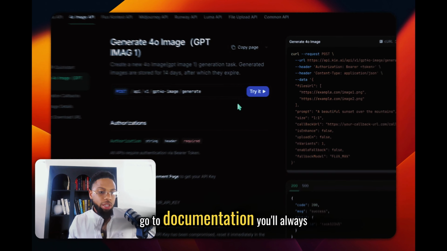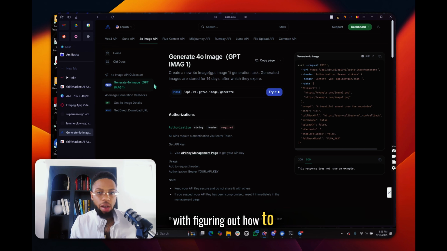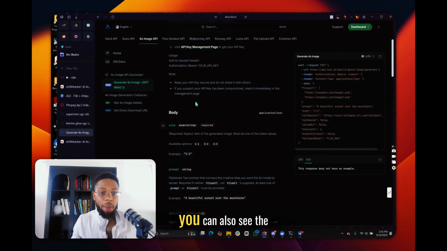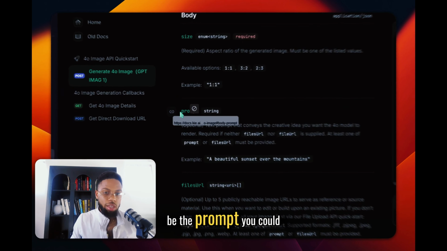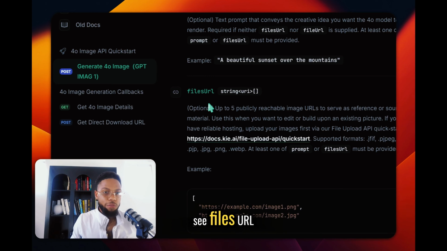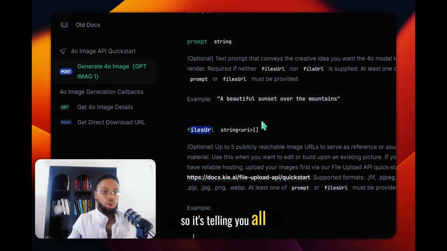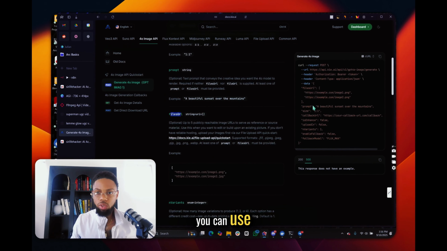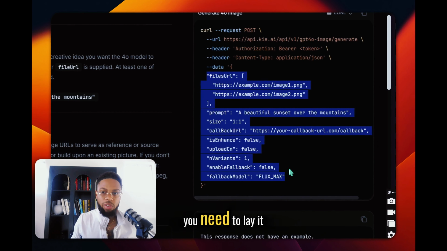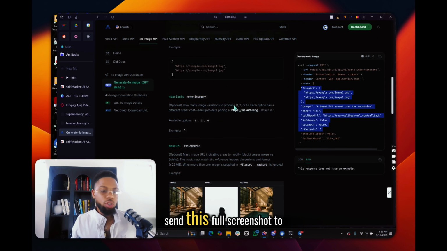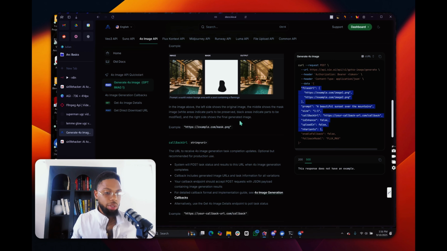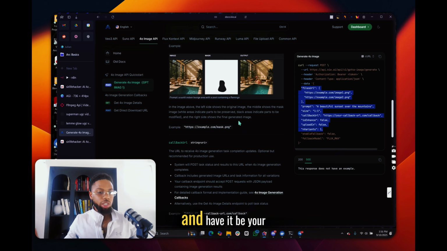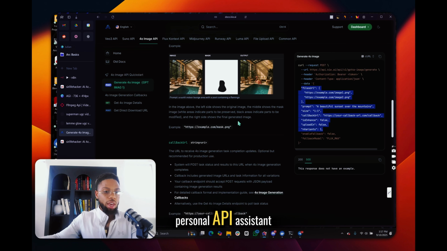Go to the documentation. You'll always get it right by figuring out how to configure your automation there. In the body, you can also see the other variables they require: the size, aspect ratio, the prompt. You can see files URL. So it's telling you all the different variables you can use and the format of how you need to lay it out. And then if you just send this full screenshot to GPT, you could ask it more questions and have it be your personal API assistant.